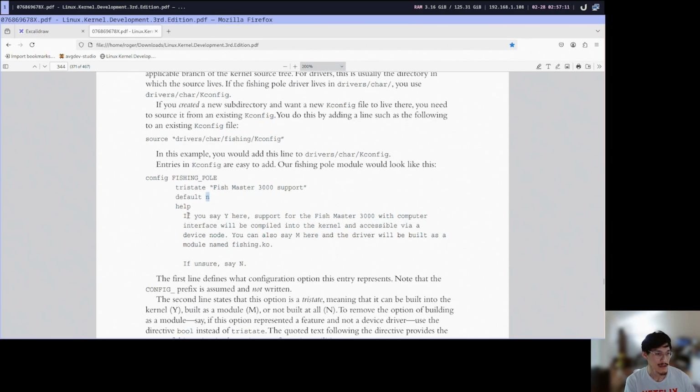Default no. Help. So this is the help text. If you say yes here, support for the Fishmaster 3000 with computer interface will be compiled into the kernel and accessible via a device node. You can also say M here, and the driver will be built as a module named fishing.ko. Okay. So if unsure, say no.